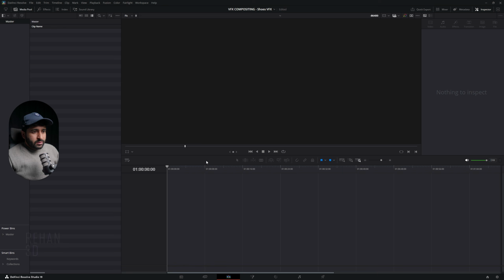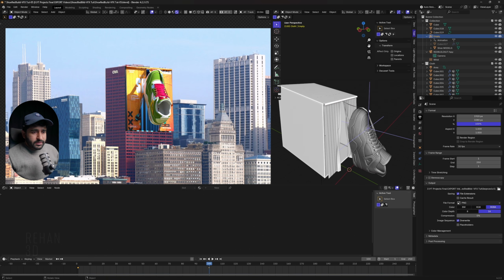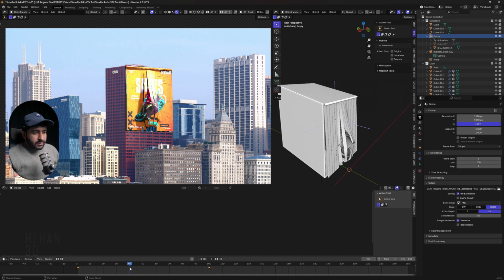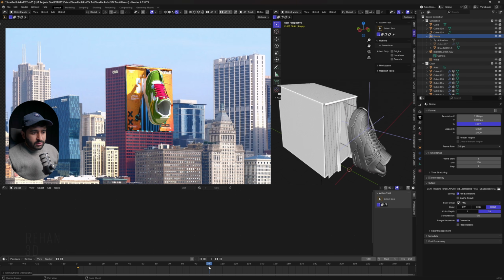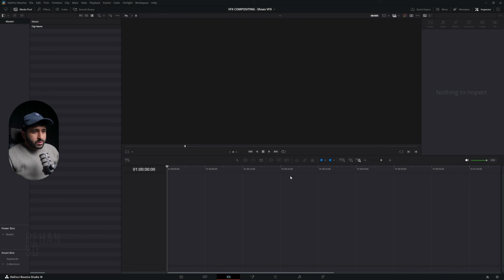Okay, so I have opened Resolve, but let me show you the changes which I have made in my animation. I just extended my animation to around 100 frames, and I have set the interpolation mode to linear, so it will move with equal speed and end with equal speed like this. And that's it. Now we will open Resolve and start our compositing. So I have opened Resolve.